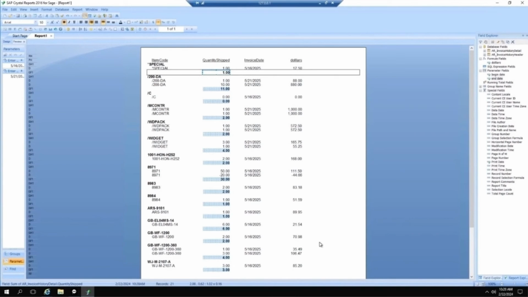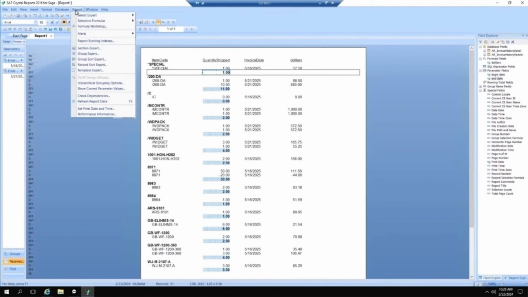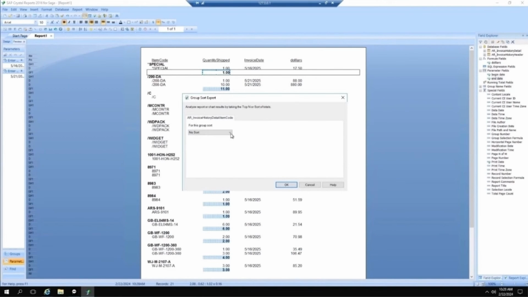One other thing that I'd like to show you is maybe on this report we want to see the big ticket items, or the bigger quantities, first. If we go to report, there's a thing called group sort expert. I can say top N, and I'm going to say the sum of the quantity shipped.